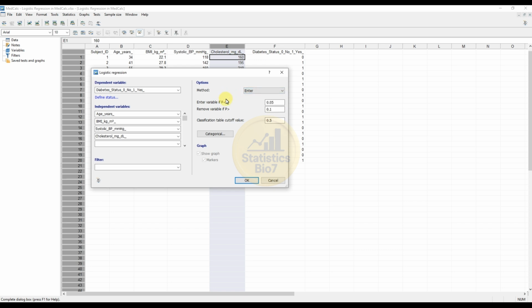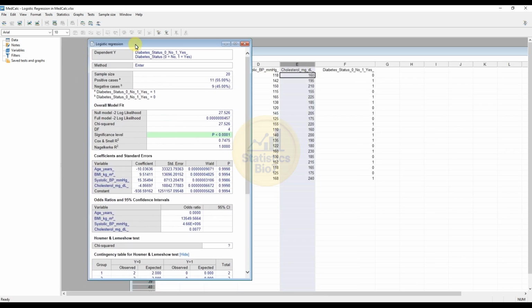For enter, the p value is less than 0.05, and for removing variables, the p value is higher than 0.01, and the classification table cutoff value is suitable at 0.5. The option method details we explained in the previous video description box. Then click the OK button for the detailed analysis of the logistic regression in MedCalc software.